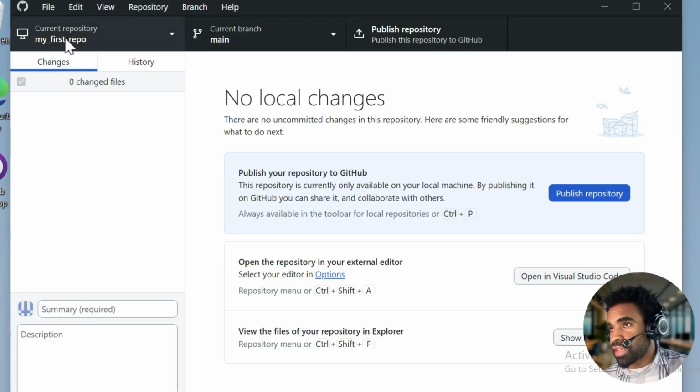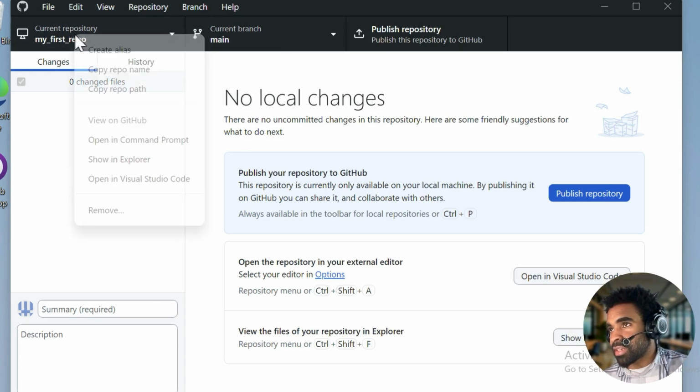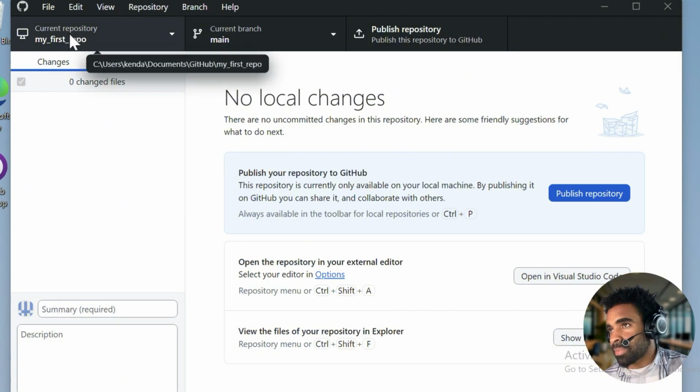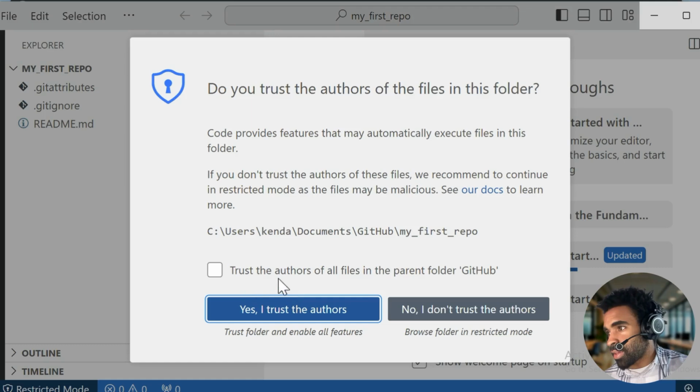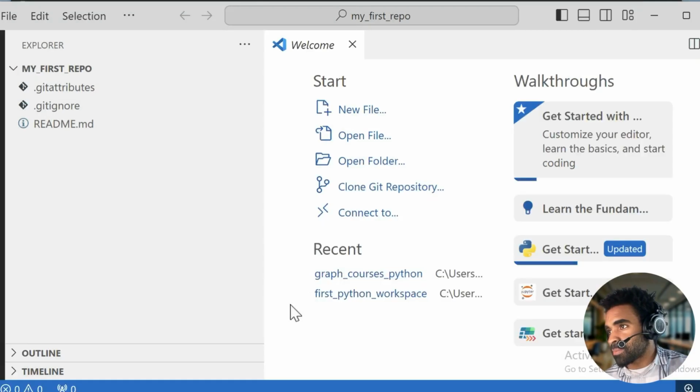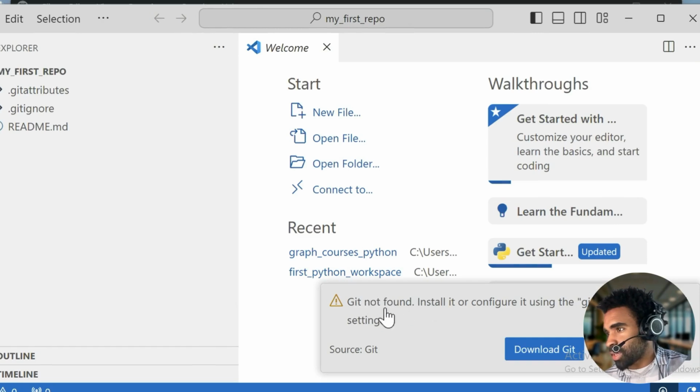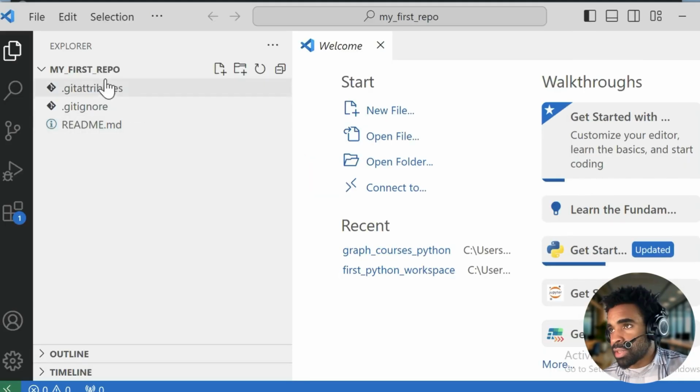So now that we've created this repository, we want to open it up in VS Code and make some changes to it. So I'm going to right click and then open in Visual Studio Code. So right click here on this top left section and then open in Visual Studio Code. And I click to trust the authors of all files in GitHub. Yes. And it tells me Git is not found. You can ignore that. It's saying that because we're using GitHub Desktop and not Git from the terminal. So just ignore. So now you can see there are already a few files in this repo.